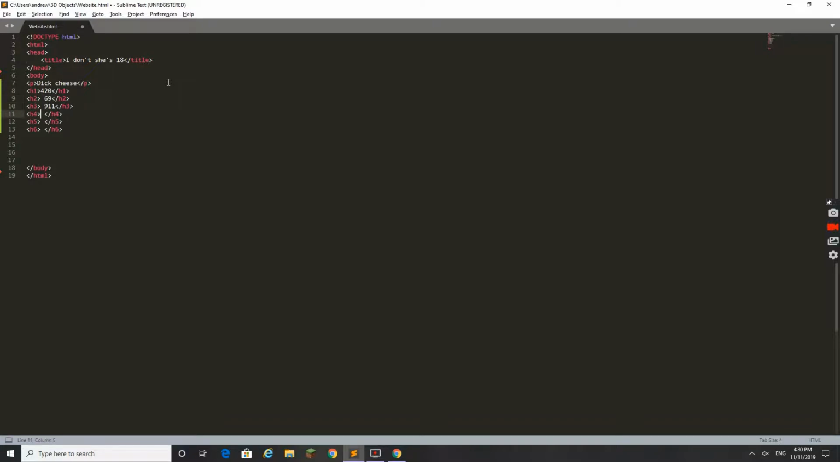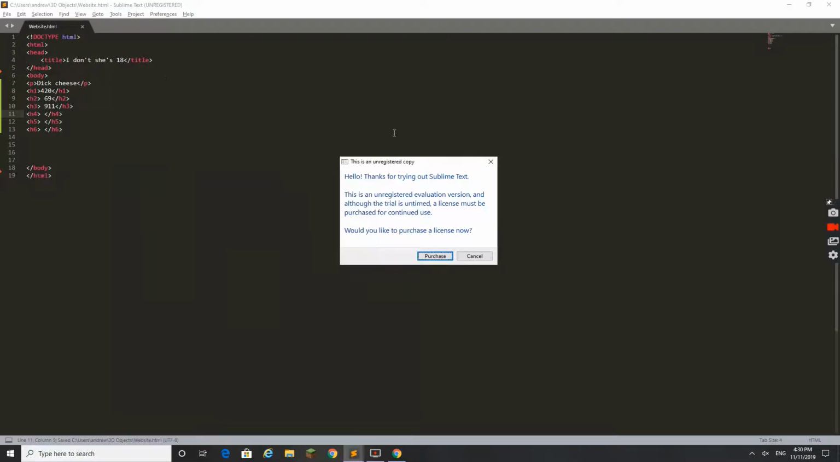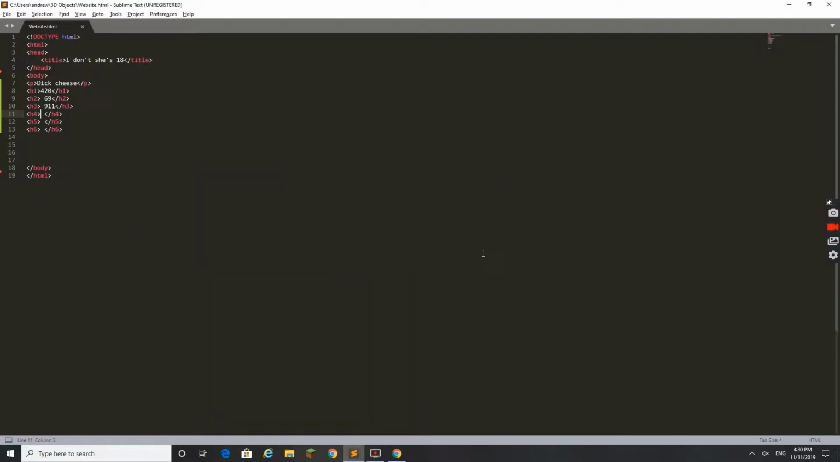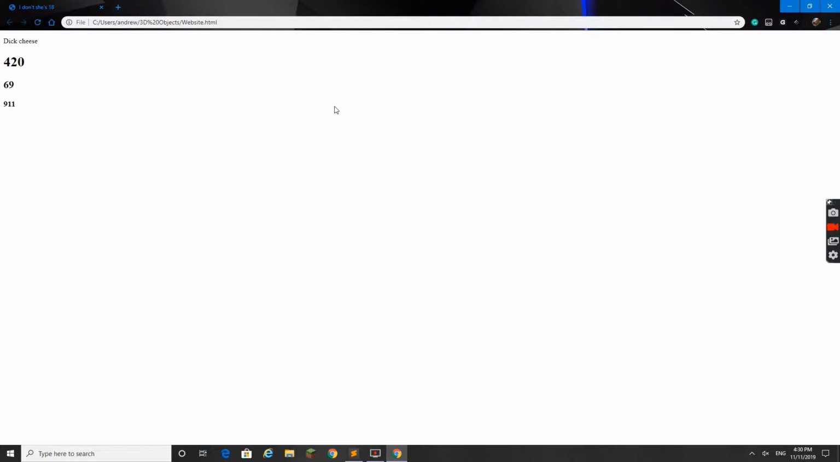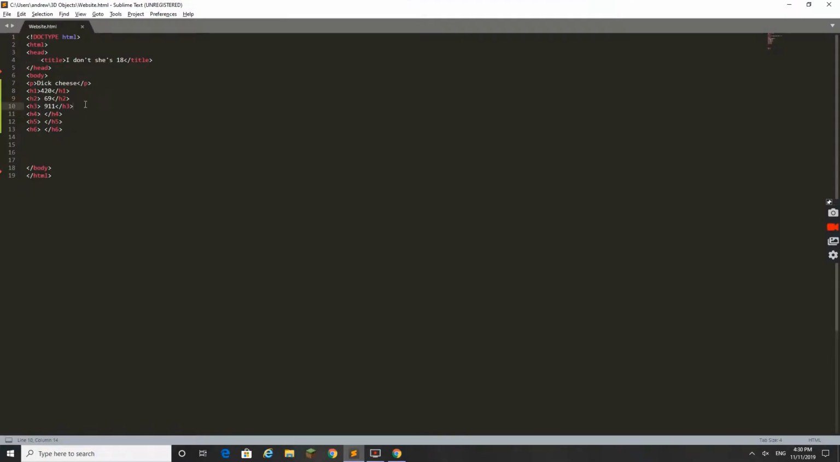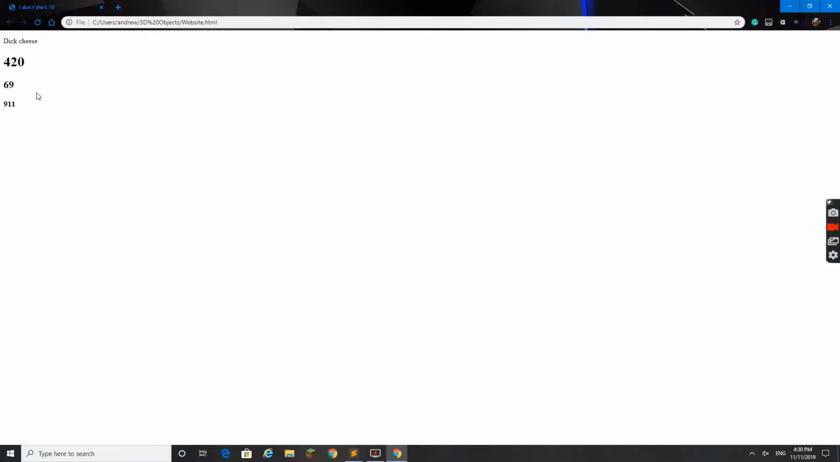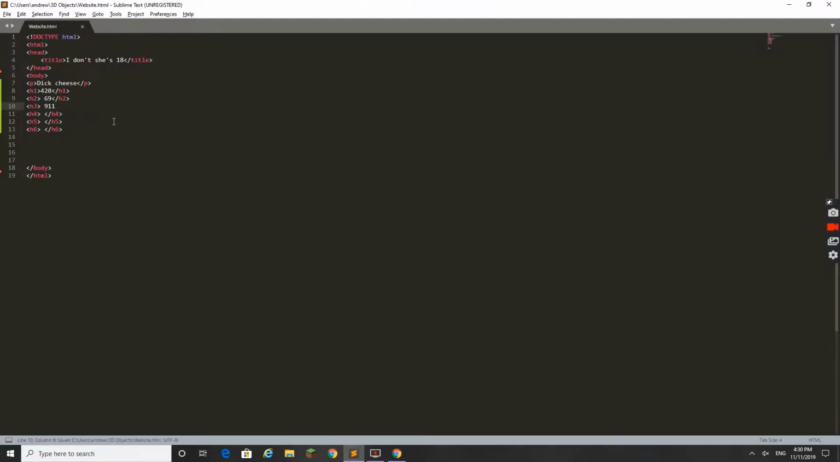So when you save it, you can open the website, and as you can see, they're going from biggest to smallest. And just to prove that it doesn't work without this thing, let's take this away. Wait, save it. What the heck? How's it still working?